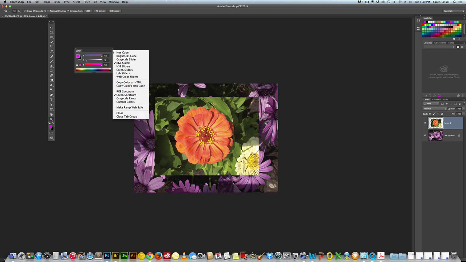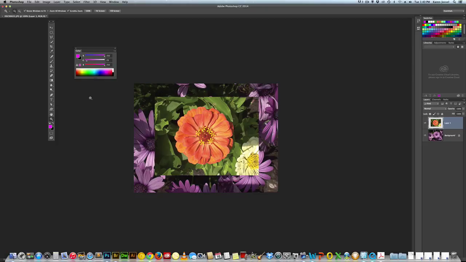So I'm going to move back here to the RGB spectrum for right now so we can see what's going on. There's a number of different ways to pick color. I can get my eyedropper tool and move into the picture plane and start picking colors. See that ring? That's the sampling ring. So the top color is the new color, the bottom color is the color that it was before.